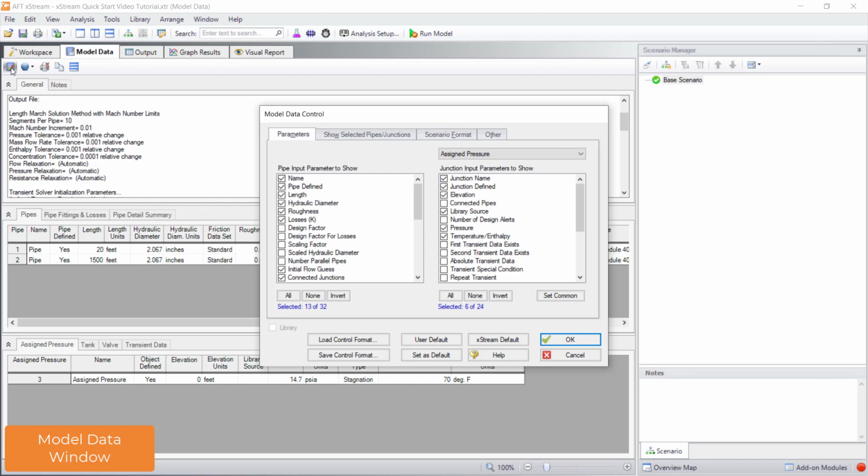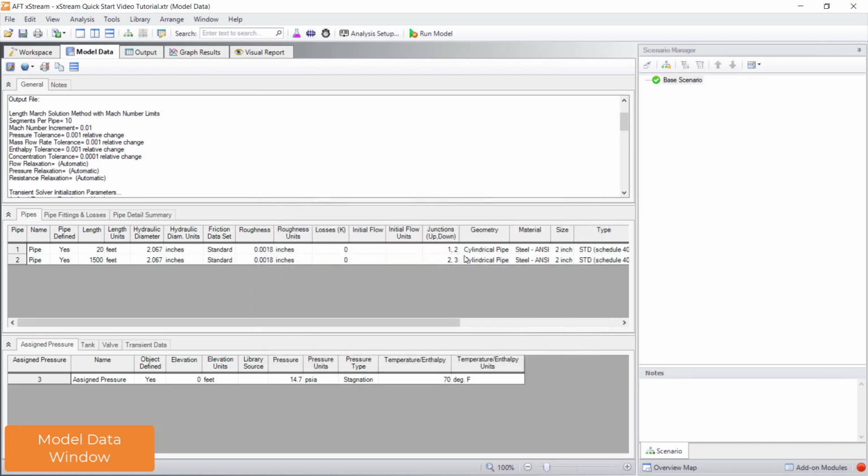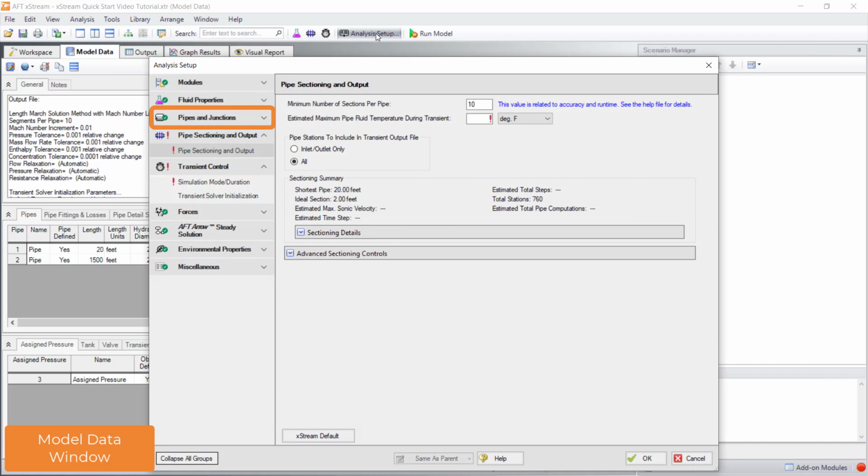There are a variety of customizable options in the Model Data Control window, and changing the displayed pipe and junction parameters is just one of the things you can modify. If we open Analysis Setup, we can see that all pipes and junctions are now defined. The final two groups to pay attention to are the Pipe Sectioning and Output group and the Transient Control group. Video 4 will discuss how to define these two groups for a transient simulation.